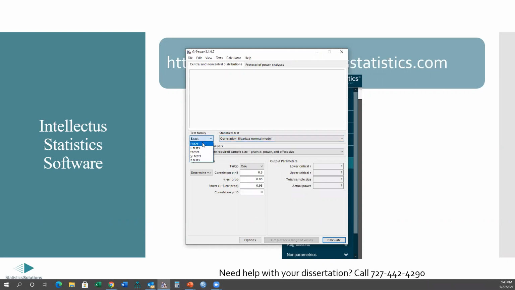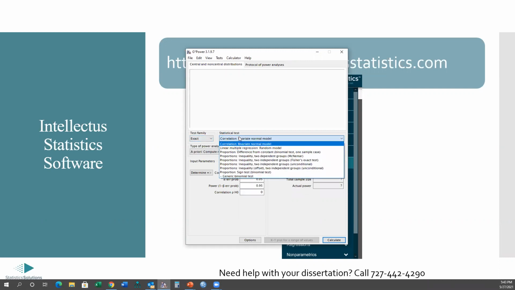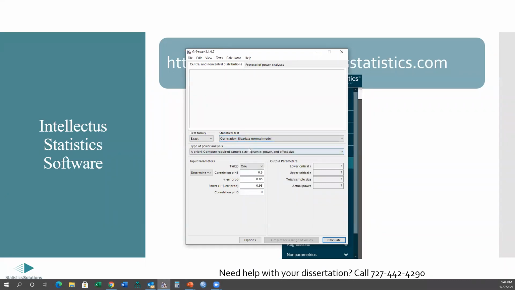Under the exact test family, you will see the statistical tests that accompany it. The first one is a bivariate normal model correlation. This is a fancy title for a Pearson correlation, the same idea as a Pearson correlation. Let's look at that. A Pearson correlation is used when you're looking at the association between 2 continuous variables.